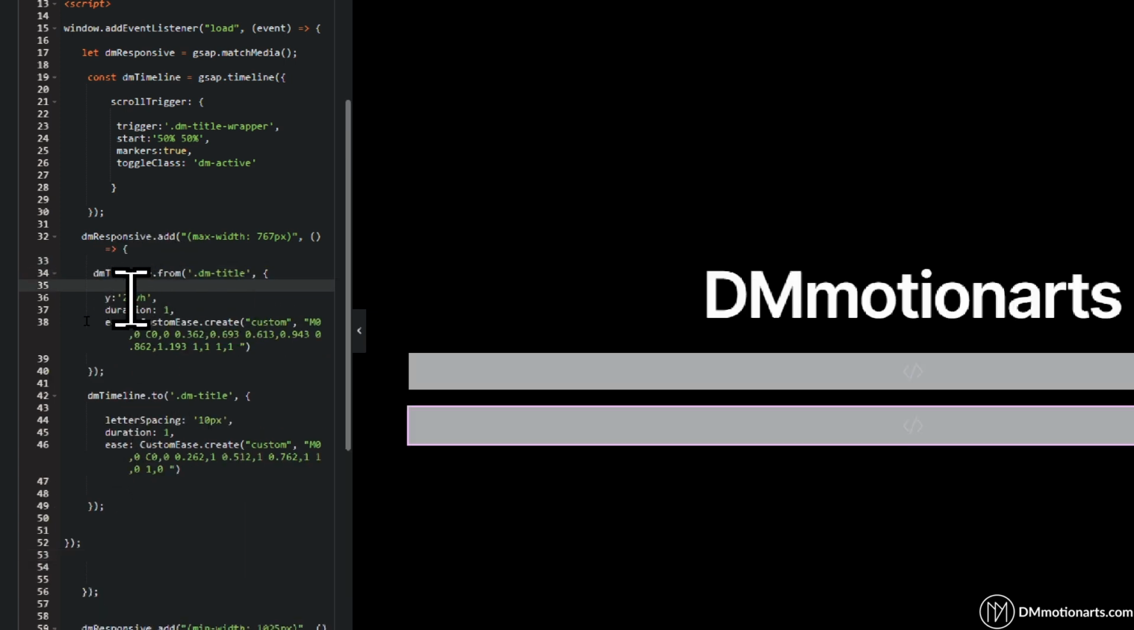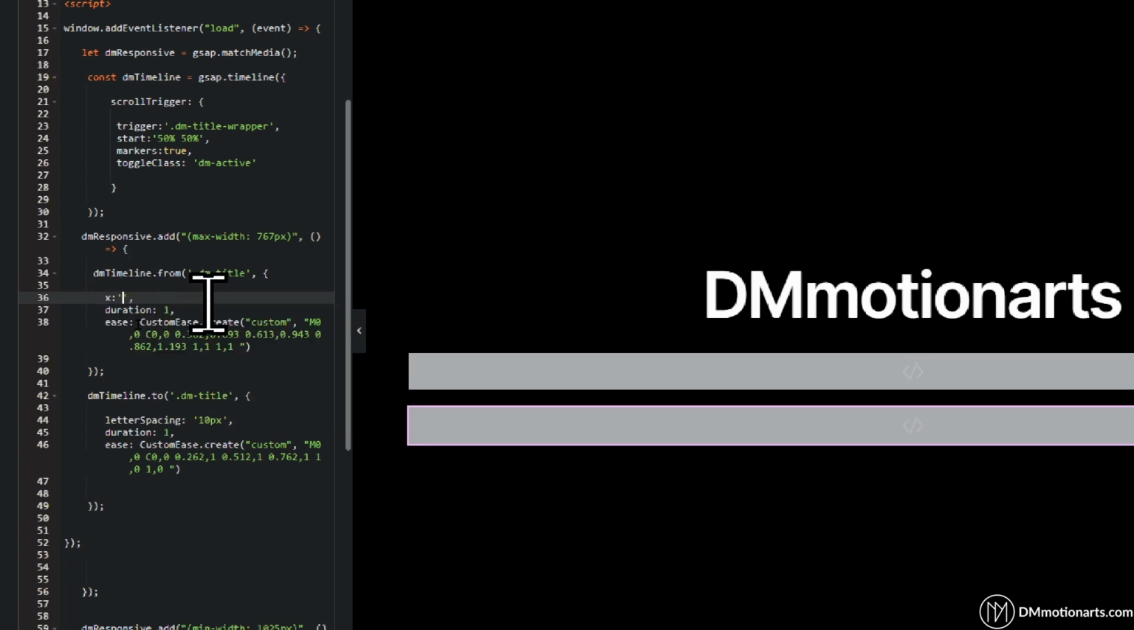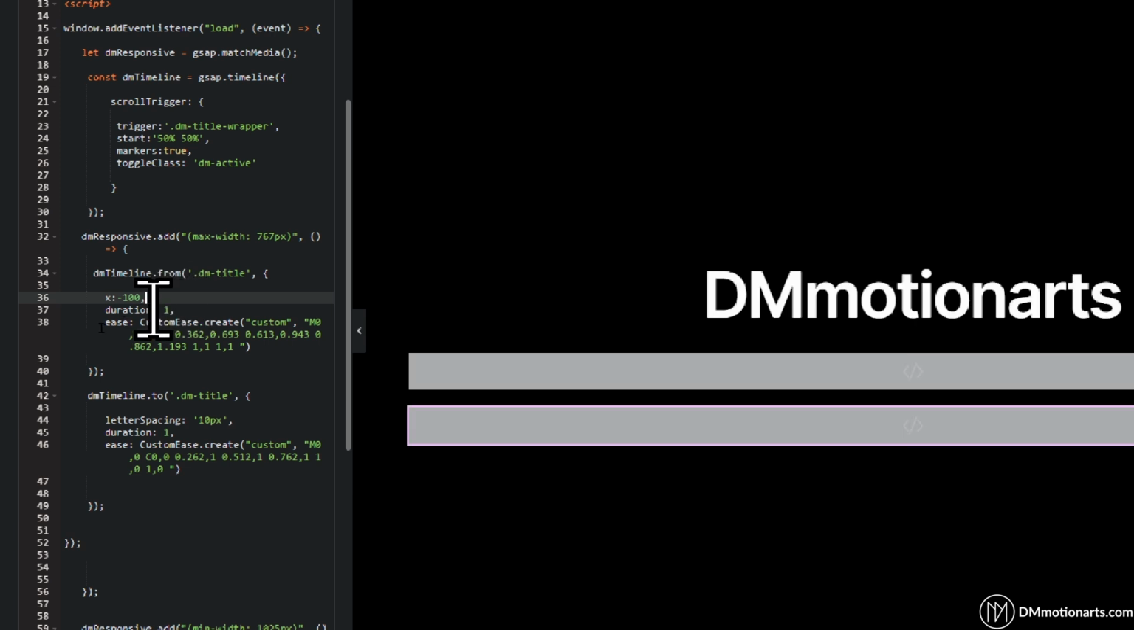But for this one, I'm going to do X instead. So I'll do X. Let's do -100. Remember, when you do not add any quotation mark and any value, it's basically saying -100 pixels. Okay, I'll do that, and also do this one as 50 just for the sake of looking.